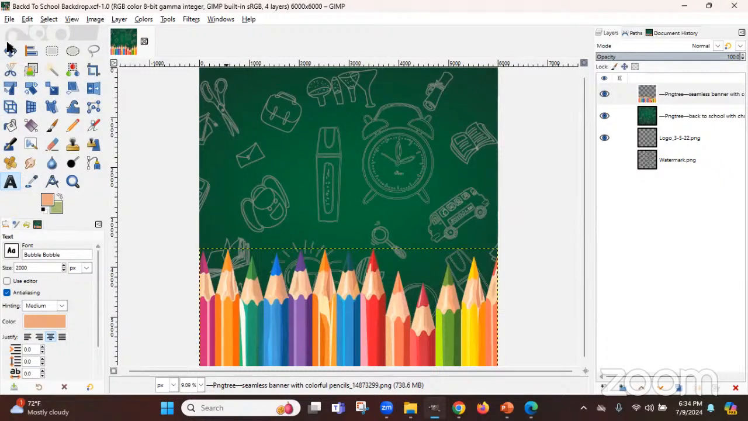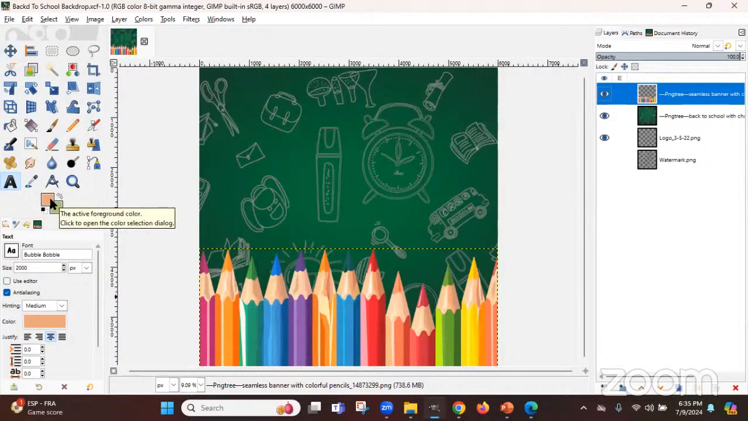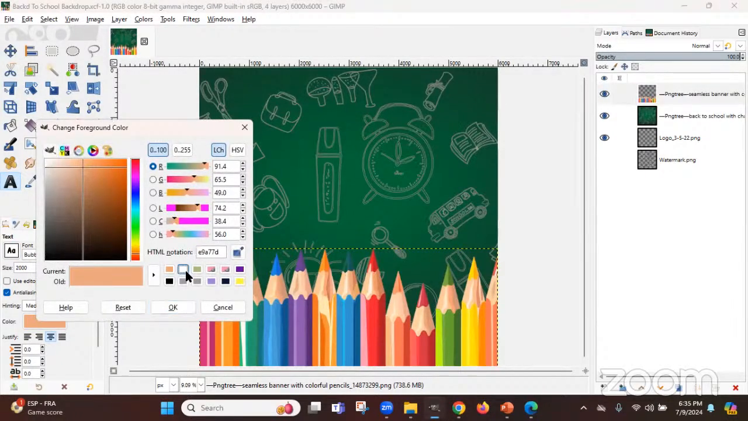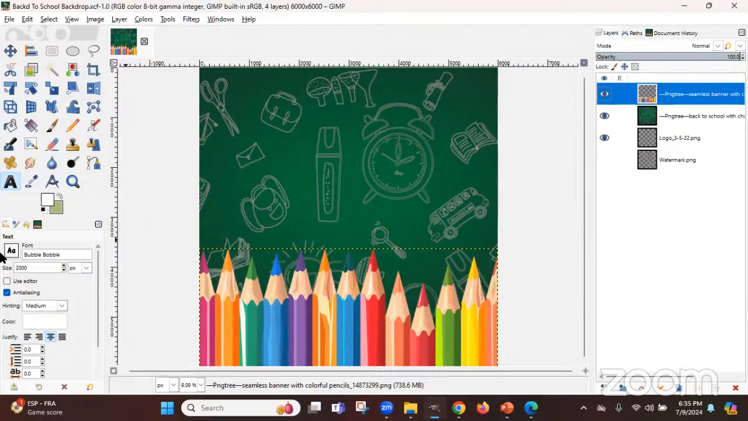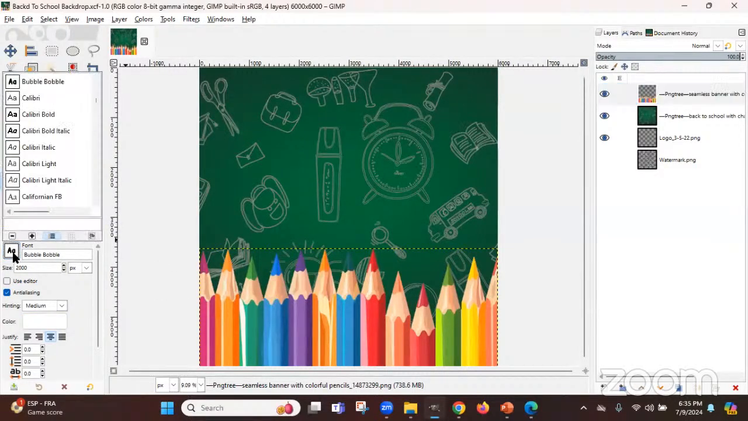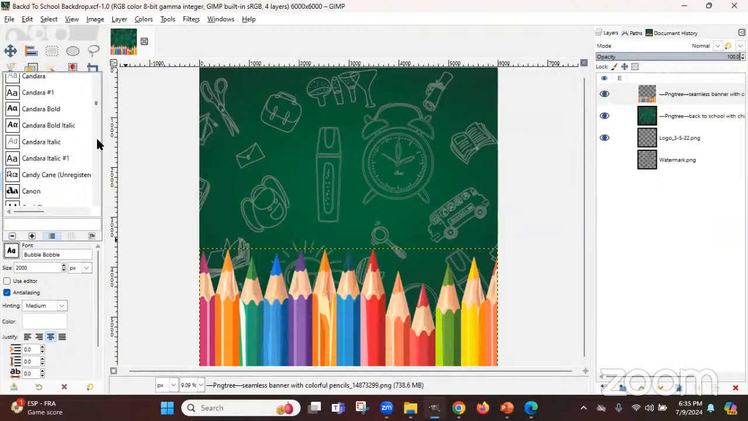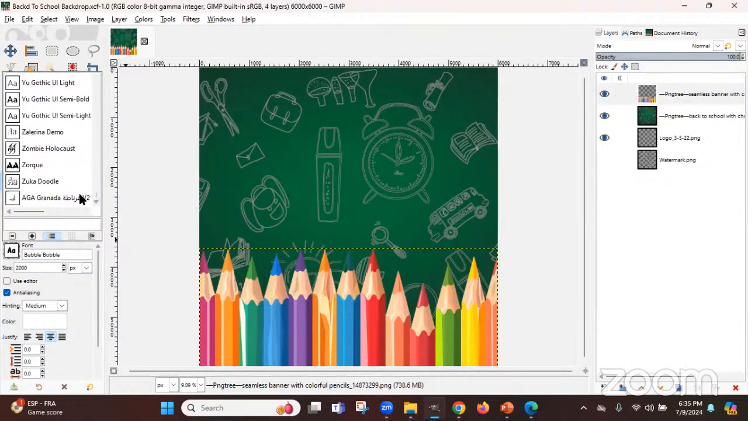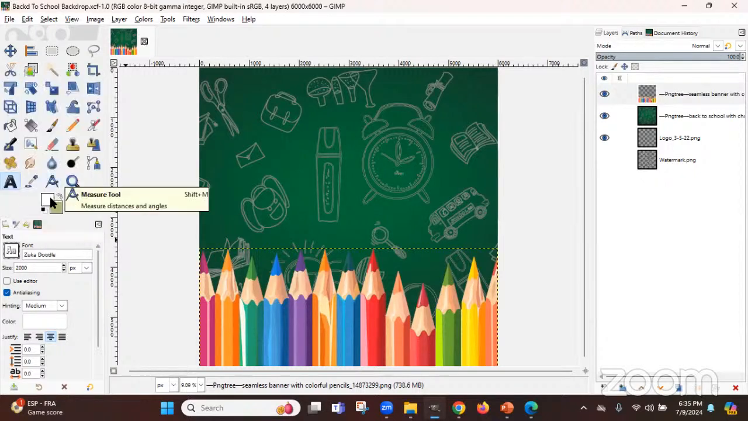Okay, so the text tool is about to create a text layer. Let's make sure we're at the top because we want our text layer to be in the forefront. Let's change our active foreground color to white. So, chalky color. And then with our text tool selected, you'll see the two options. Click on that. See the different fonts that are on your computer. We'll go down to the Z's because here is the Zuka Doodle that is now ready to be used.